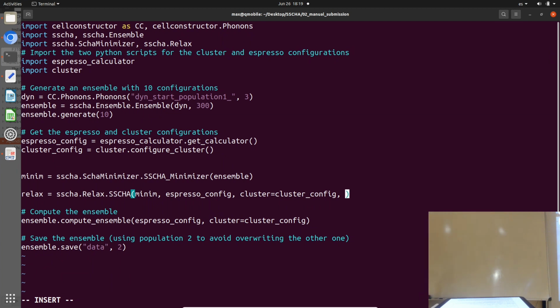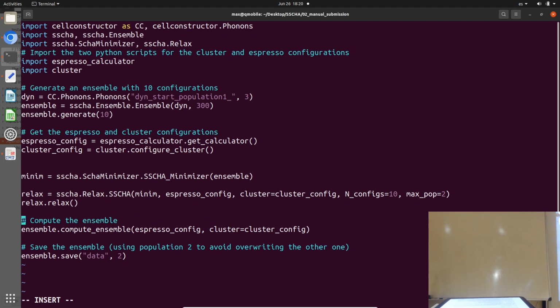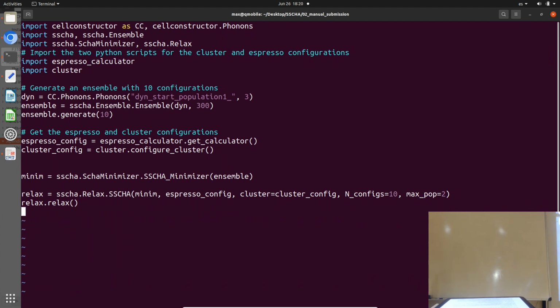And now we can specify the number of configurations. We can put maybe 30. Now we will move maybe 10, otherwise we need to modify also the other one. And then the maximum number of iterations, when to stop in case we never converge, which in this case we can put 2, so that things are going to finish in time. And then we can just call relax.relax.